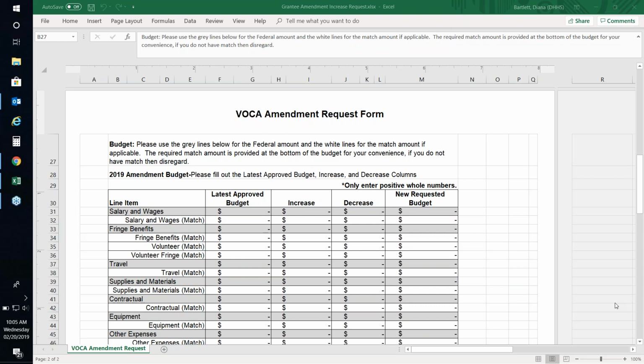So please make sure that this is filled out correctly, especially that latest approved budget. It will seriously annoy us if you fill that out wrong. We're going to send it back to you and redo the whole thing. Do not do that. Just fill it out, make sure it's correct, have two people look at it.